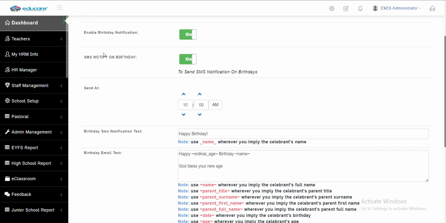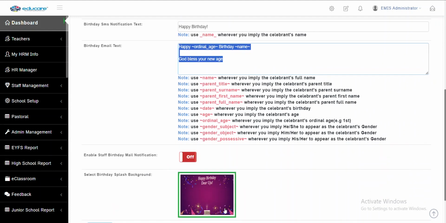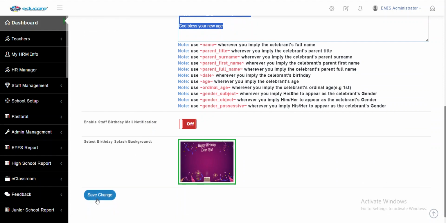If this is turned on, you set the SMS notification here. For the birthday email text message, you set the email text message here. You have all of these placeholders to help you personalize the messages you want to compose. Then once you're done, you can just save the changes.